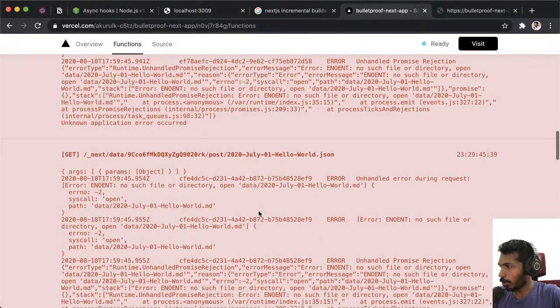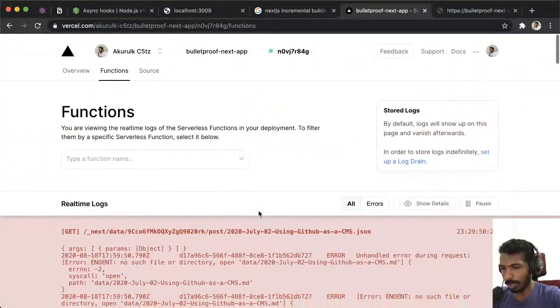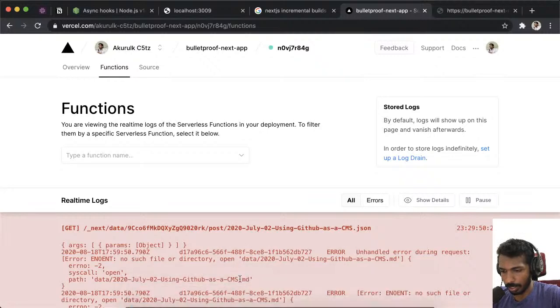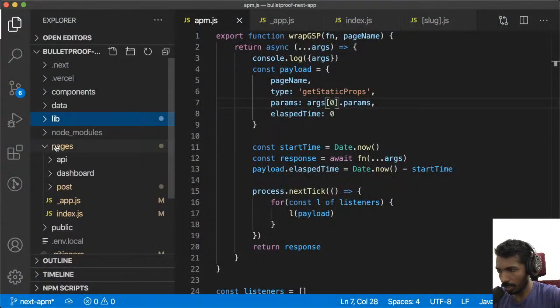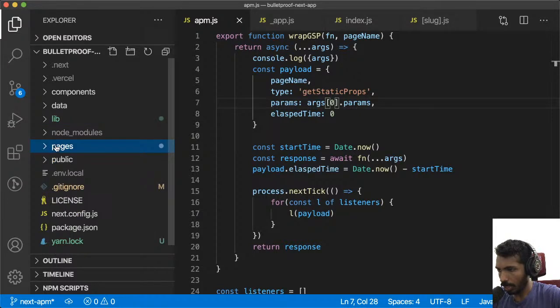Let's try to talk to GitHub to get this data. So then we try to do something real here, rather than fetching data from the file system, which is not going to work inside lambdas. So how can I do that? I think I can do it this way.